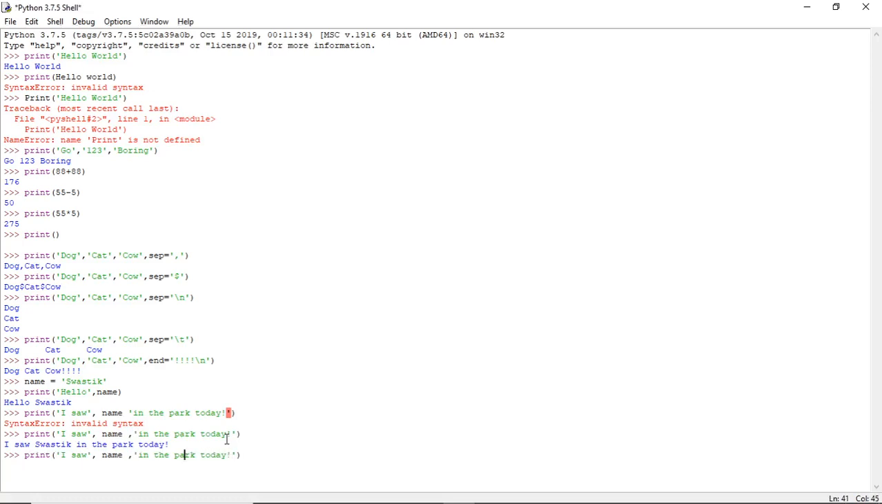Even instead of commas, I could concat the strings. Since they are strings, I could concat them. This would work as well, but this would not give me the space, because there's no separator here. It's actually just printing out the concatenated version of these strings.